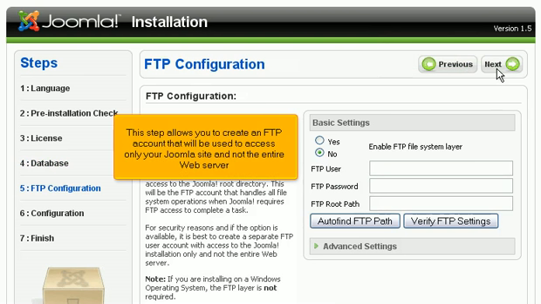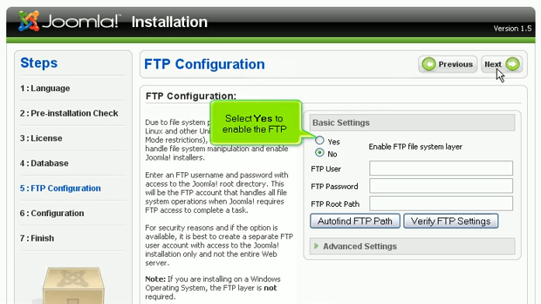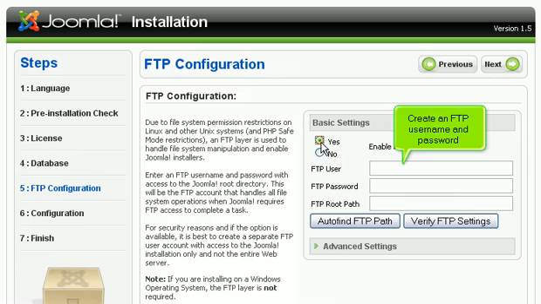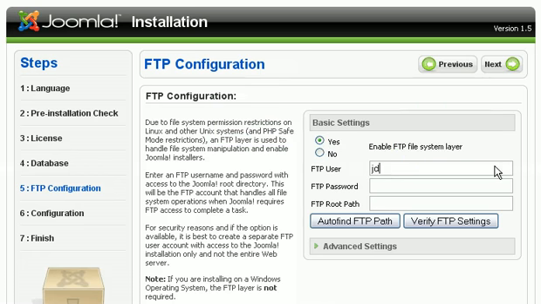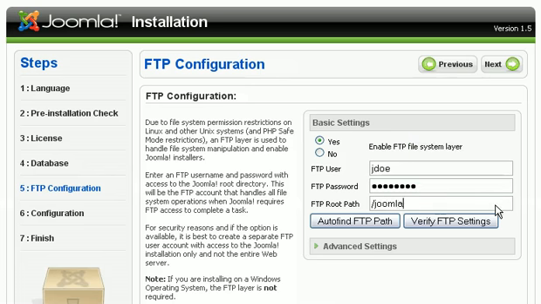This step allows you to create an FTP account that will be used to access only your Joomla site and not the entire web server. Select Yes to enable the FTP. Create an FTP username and password. Type in the FTP root path. Click Next.